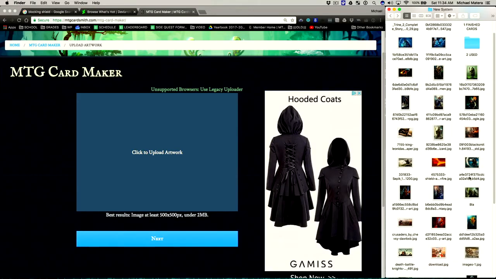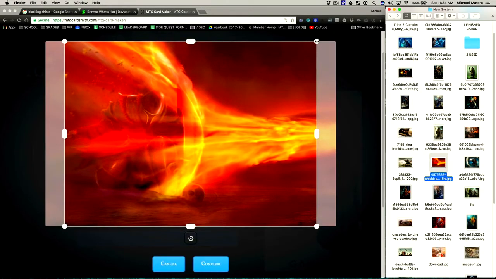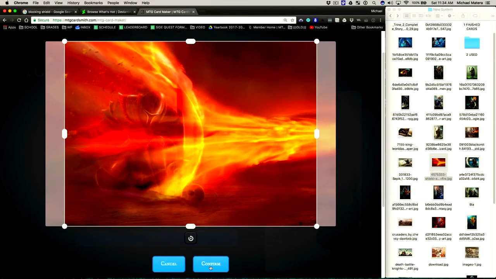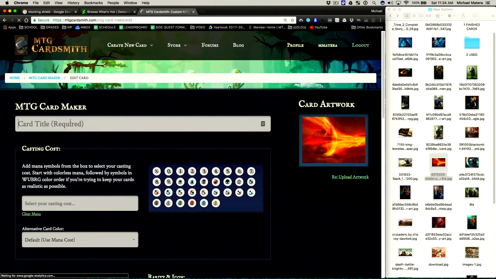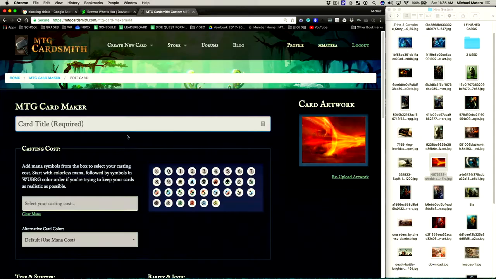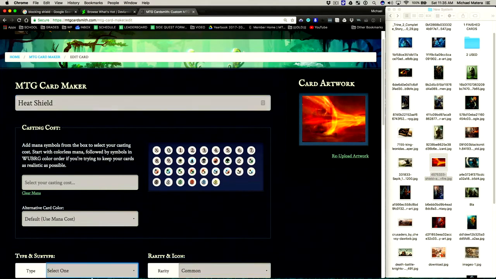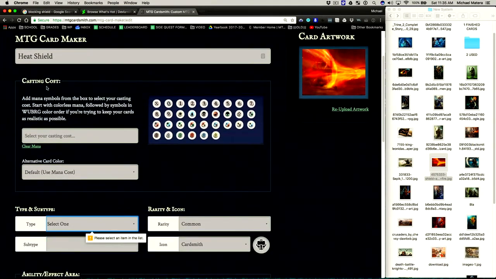So looking here, I'm going to make this one called Heat Shield, is what I was thinking. So I'm going to drop my artwork here. It brings up a little crop box that you can make smaller if I want. I like it as is, so I'm just going to hit confirm. It gives you a little look. This is what it's going to look like. I say OK. Then we have card title. This is a required box, so I'm going to give it the name Heat Shield. And then casting cost.